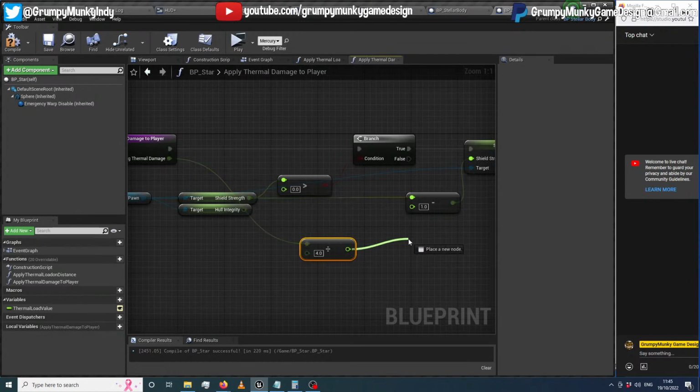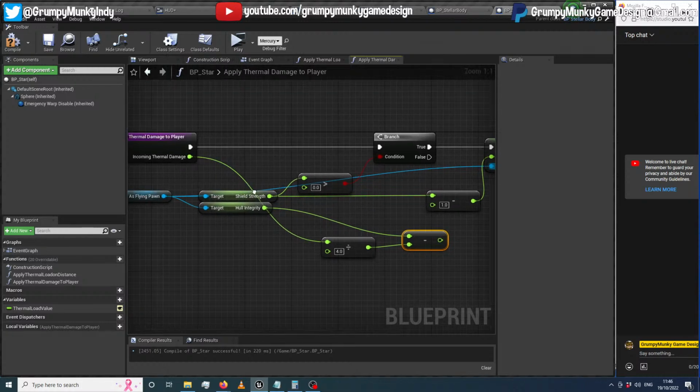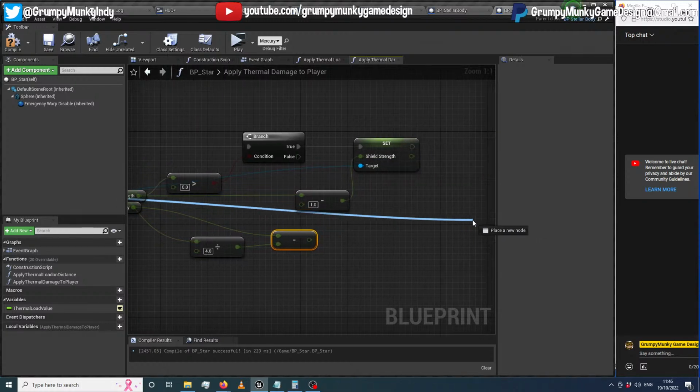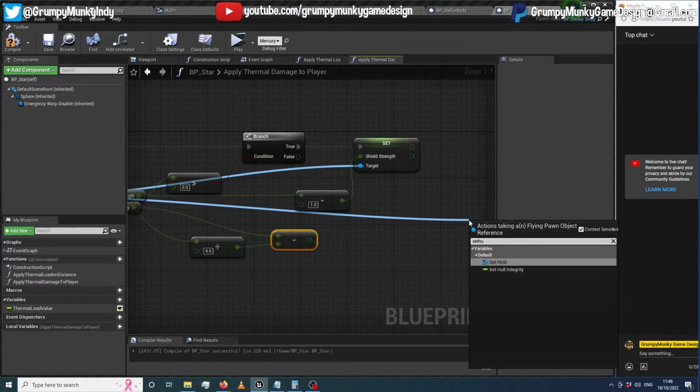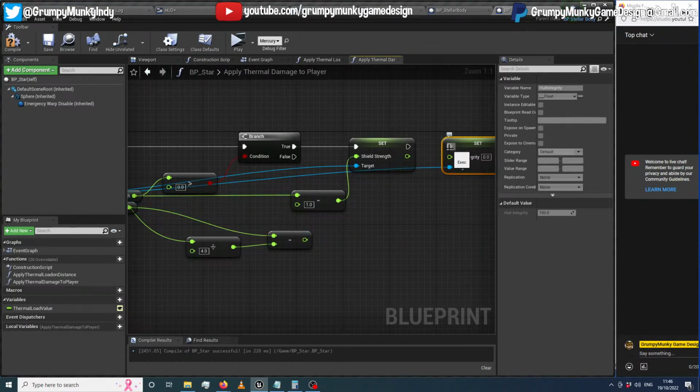And then this is going to be the resultant hull integrity loss. So we'll do that first. And then we can set our hull integrity to that value. Like so.